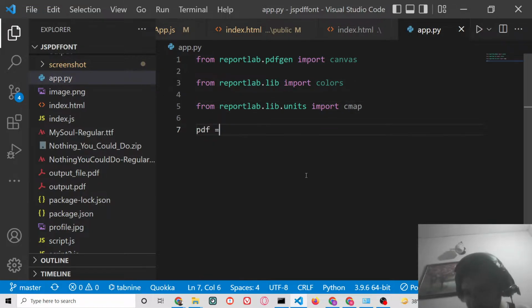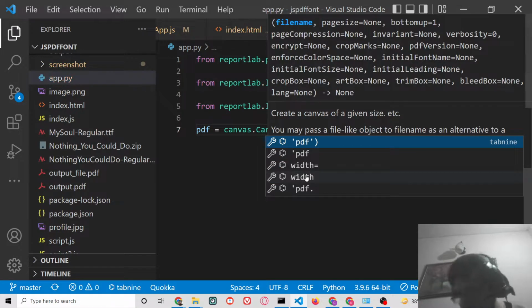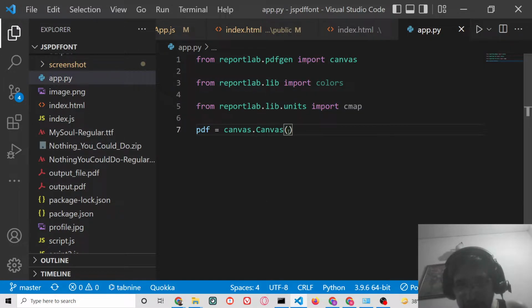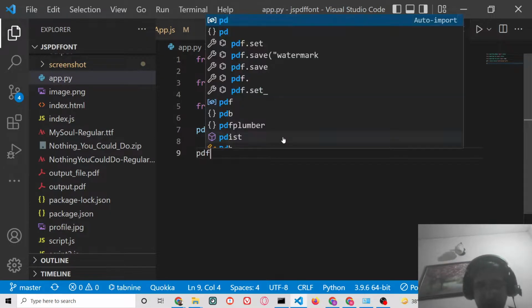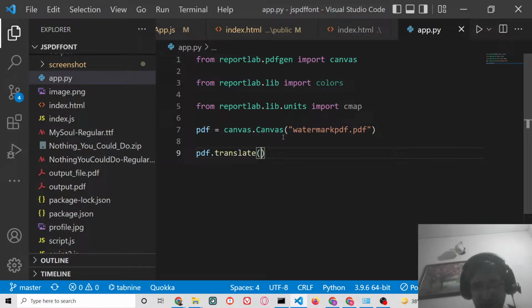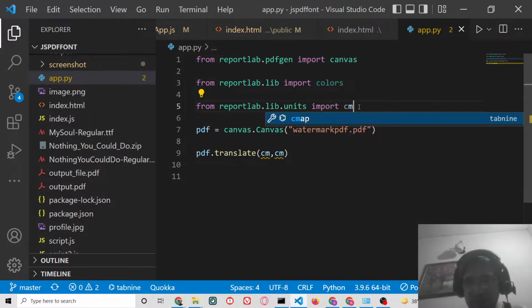Now in order to initialize a new canvas, we will say canvas.Canvas, and here you need to provide the file name. So here we will simply say watermark_pdf.pdf. This is the name of the output file. Then we need to say pdf.translate, and here we need to pass cm, so this needs to be centimeter.